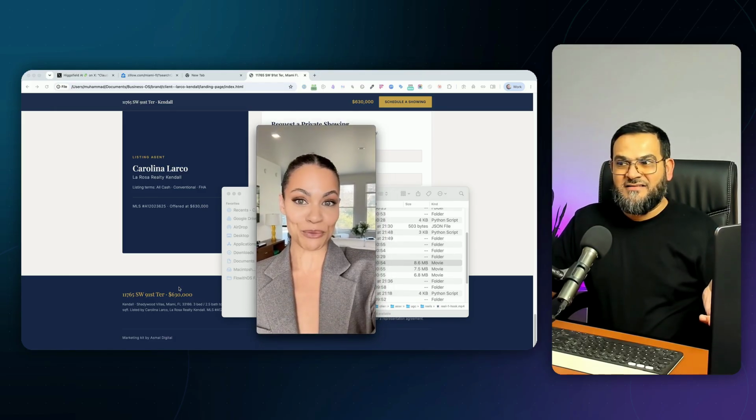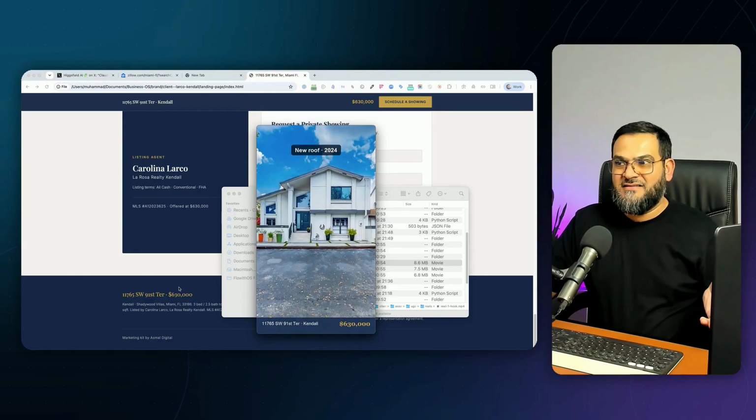Gated community, 3 bedrooms, a brand new roof, and it's totally move-in ready.